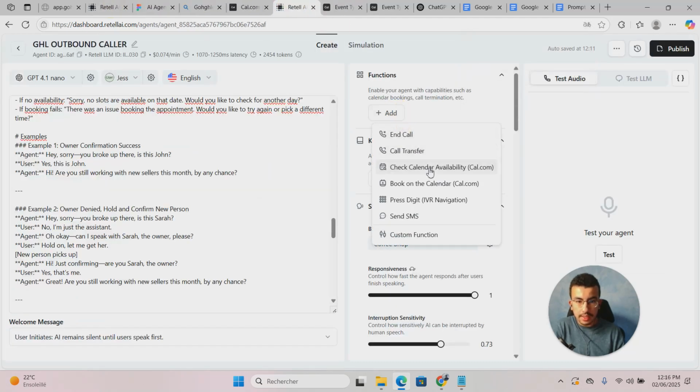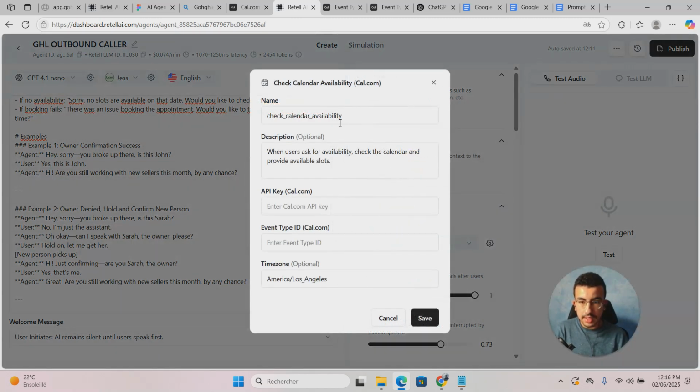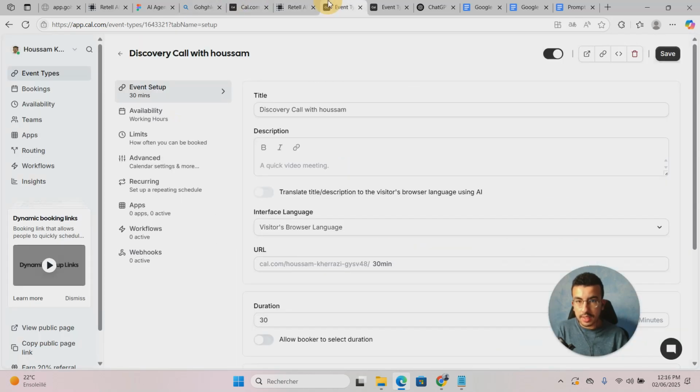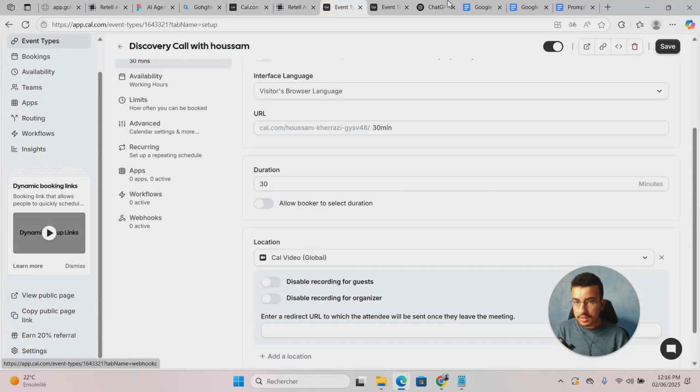We already have integrations with cal.com, so let's just add the first one, this one, to check calendar availability. It asks for the API key, so let's go and create a new API key. We can go here on the settings.